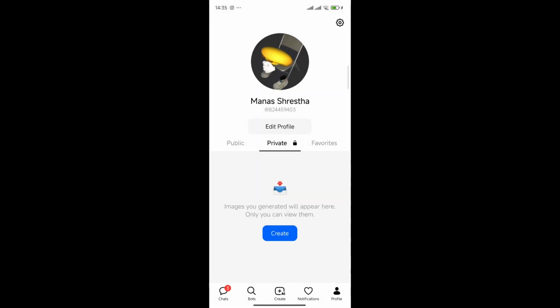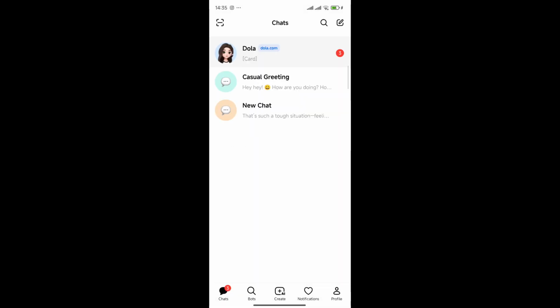Want to know how to change your theme in Dola AI? So if you want to change your application theme on your phone from light to dark or more, this video is for you. In this video, I'm going to show you how you can do it in just under a minute. So let's get straight to it.